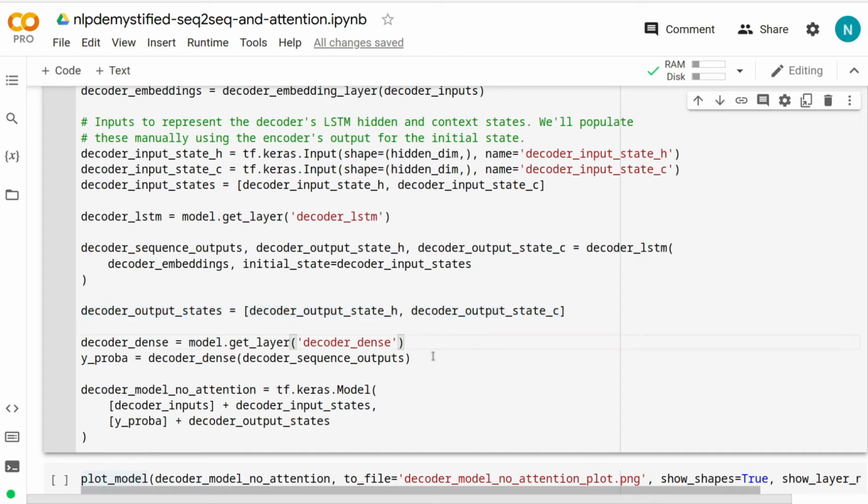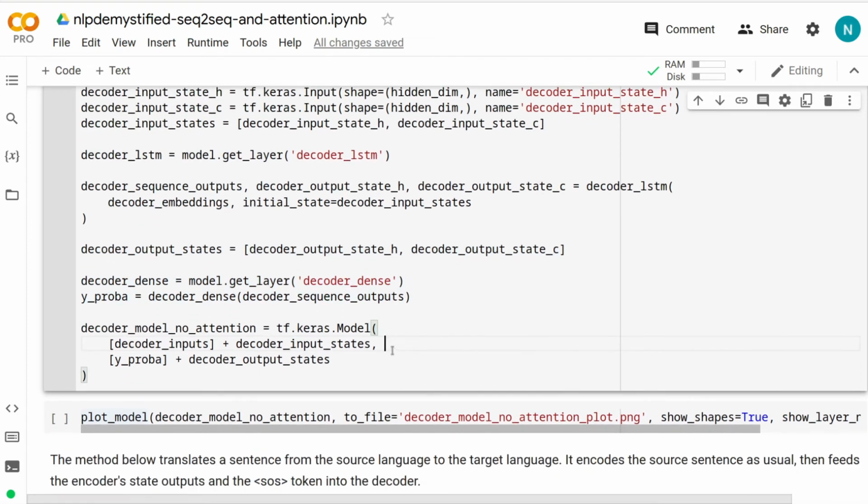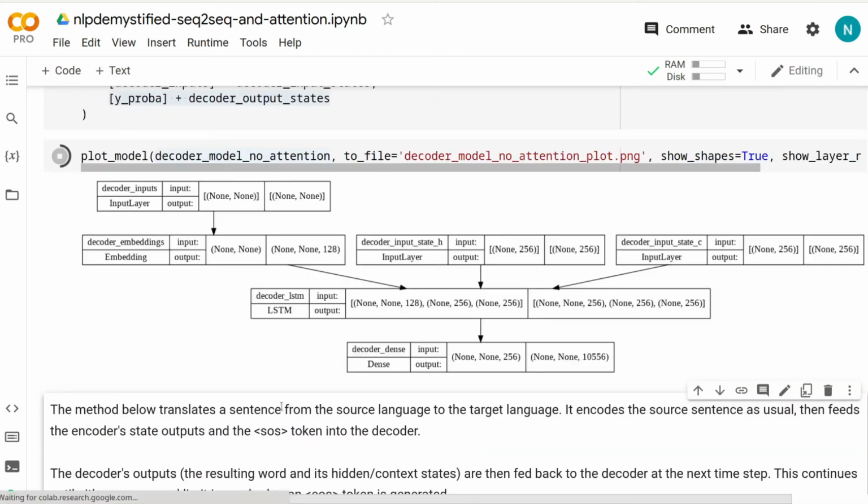And here's the final layer where we output the probability distribution for the next word. The standalone decoder here is declared with the inputs being the decoder input plus the decoder state, either from the encoder or from the decoder's last time step. And by plus, I mean we're going to put them in one array to be unpacked. And the output's going to be the probability distribution for the next word and the new decoder states. And we can visualize this as well.